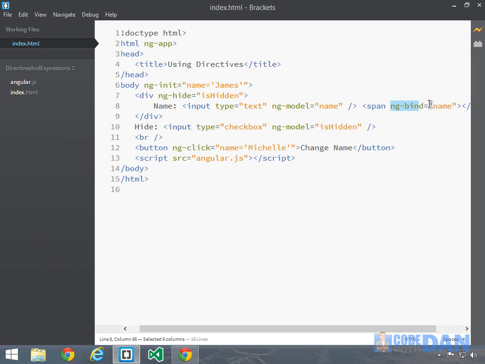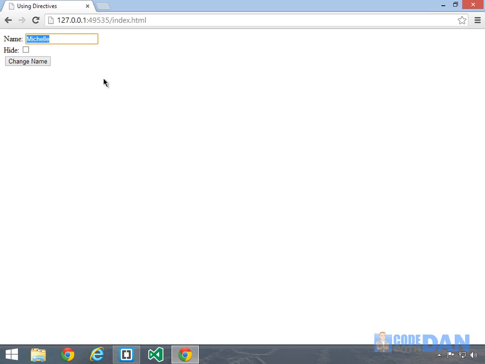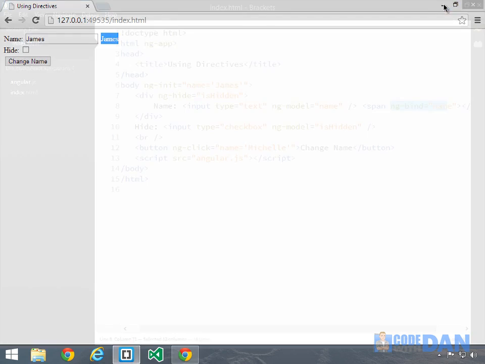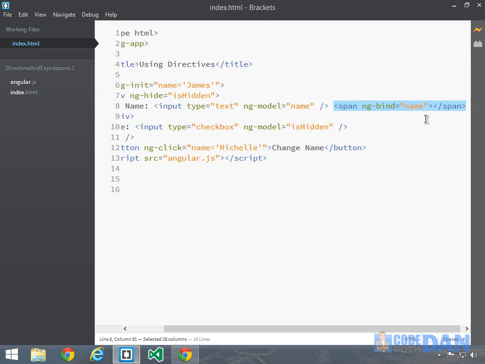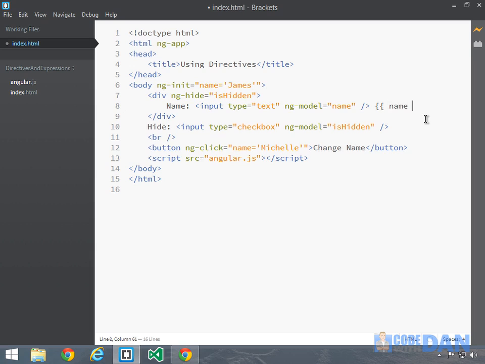And what this is going to do is basically bind the value of the name into the span. And so if we go ahead and run this, you'll see that James automatically shows up because of the ng-init, and then James also is bound into the span. So this is just another approach you can take, and there are a few scenarios where this might come in handy actually. I normally, when possible, prefer to go with the double squiggly bracket approach, but this is another option that you could do. So you could either do this, or we could come back to what we had, and we could do name here.